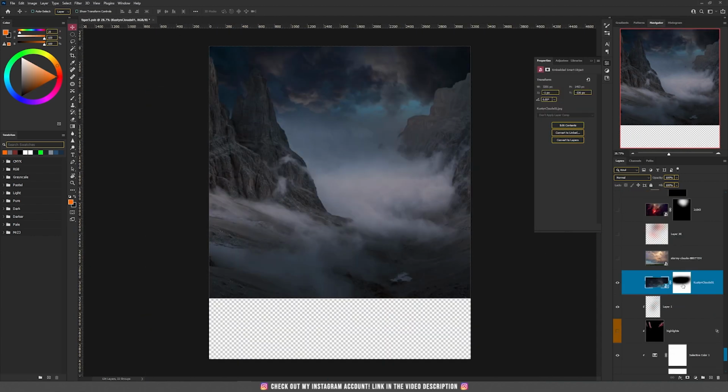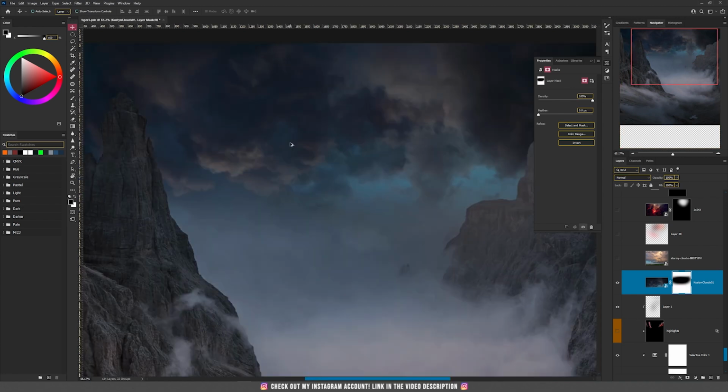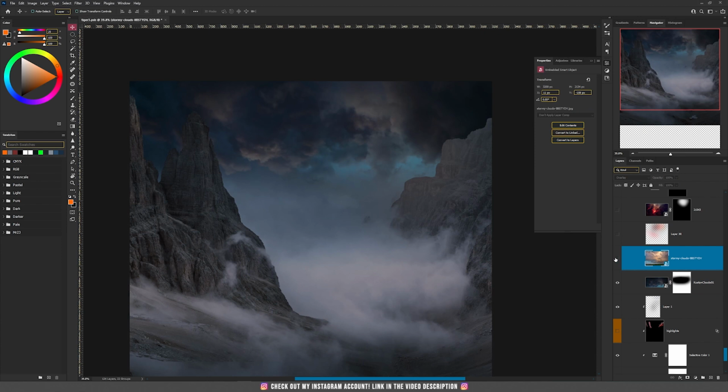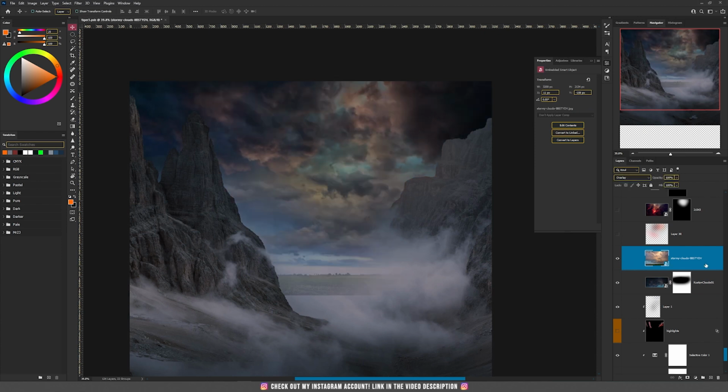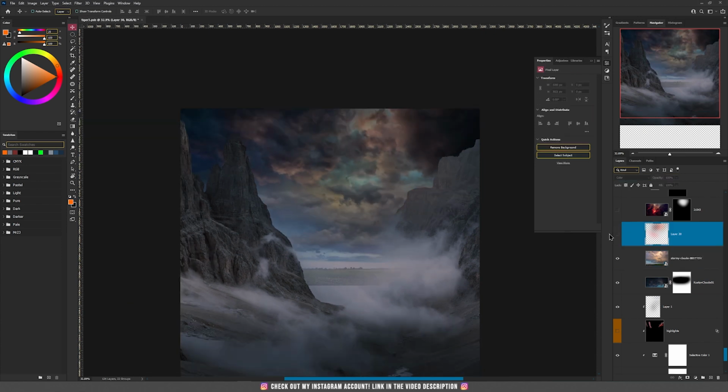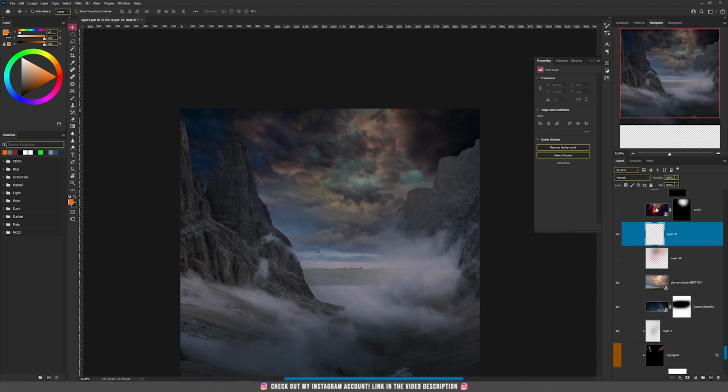So the first photo that I have added is this photo with the sky, and I have added a mask on the bottom part, and I have painted with the black color to hide the bottom part of the clouds. Then I have added this photo with the other clouds, and then I have created a new layer and I set this layer to color. So you can do this by creating a new layer and you set this layer to color.